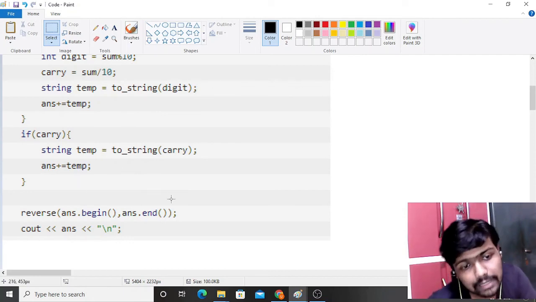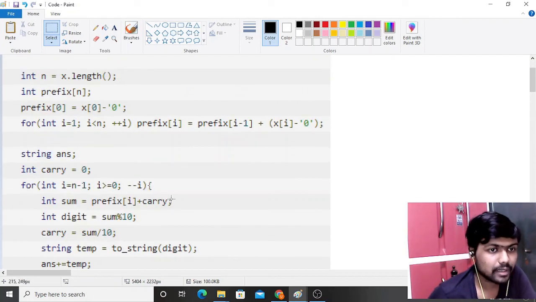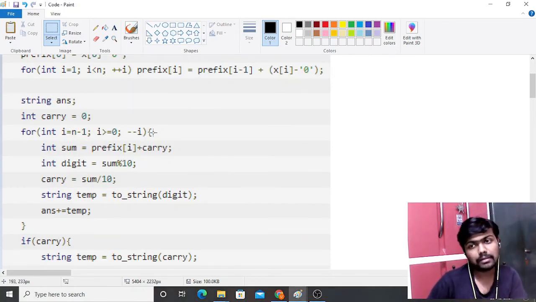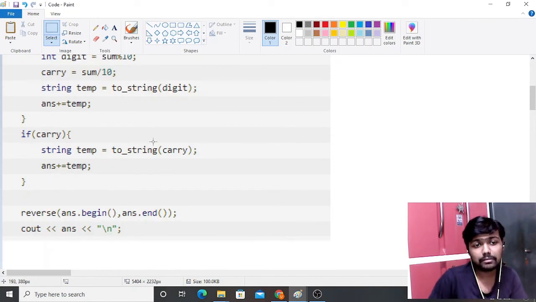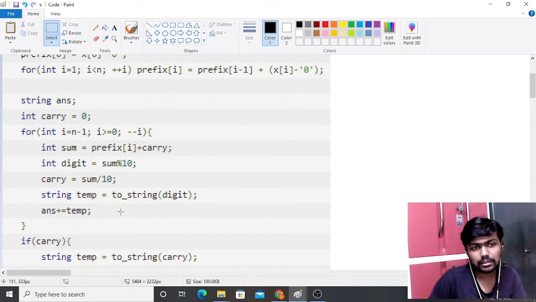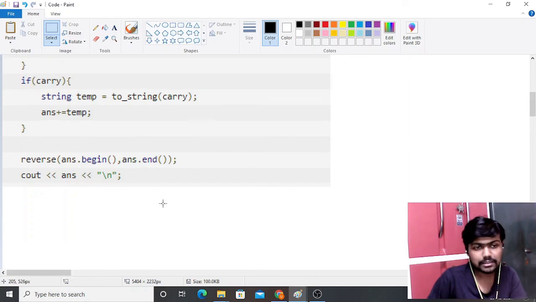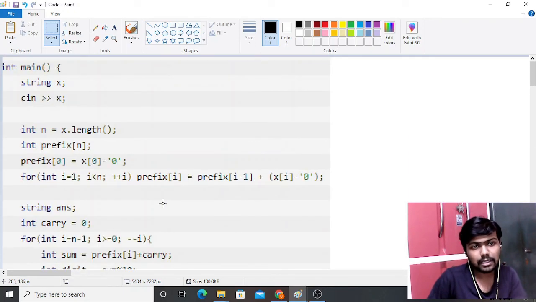Now we are reversing the answer, but why? Look, if we are getting the answer from right to left, we have to print the answer from left to right. So if we are getting the answer from right to left position, we need to reverse it to get the correct answer. That's why we are reversing the answer and then we are getting the answer.